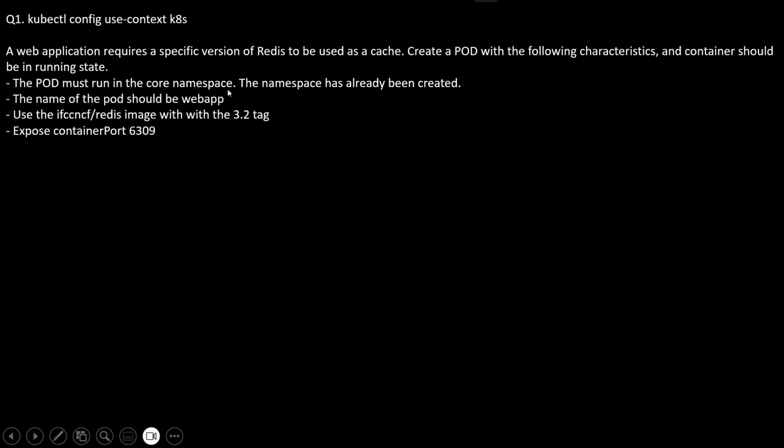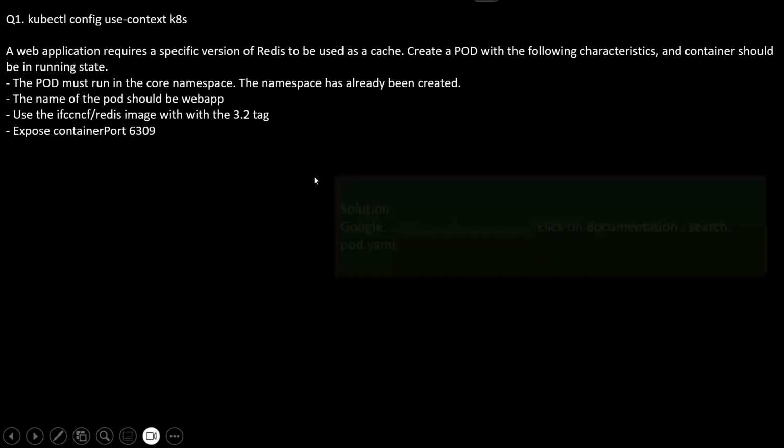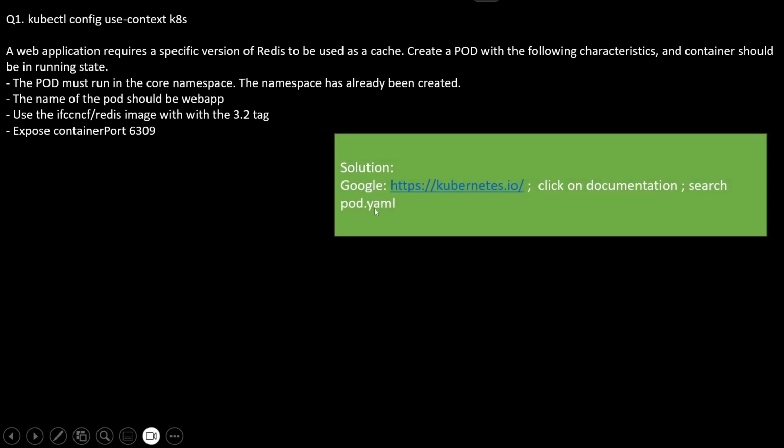It means that we need to use a namespace. The namespace has already been created. Don't need to create the namespace. The name of the pod should be web app and it should use the Redis image with the 3.2 tag. Expose the container port 6309. I believe that this is the simplest question they are going to ask you.